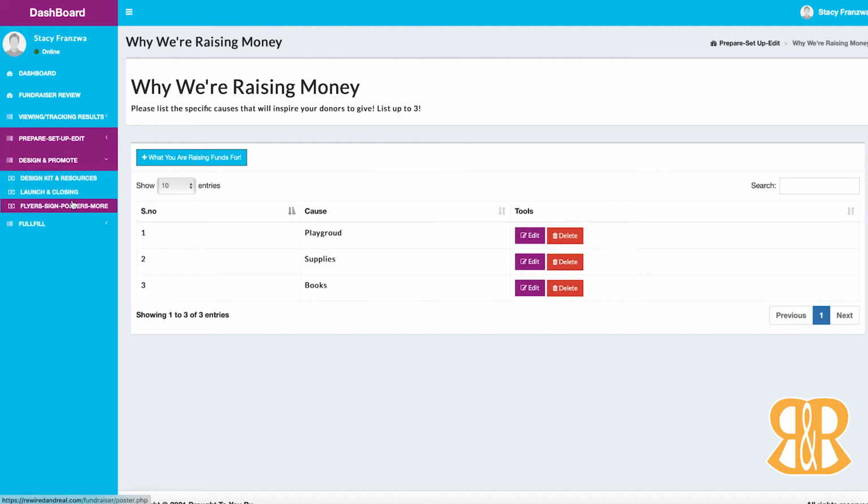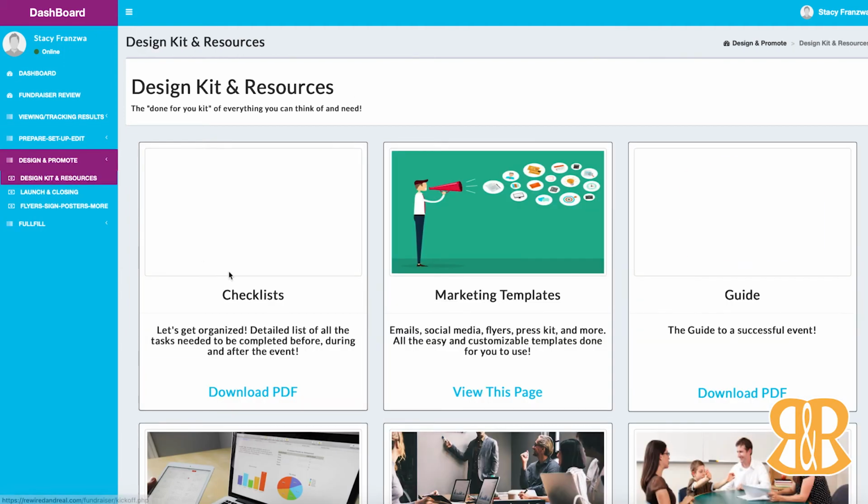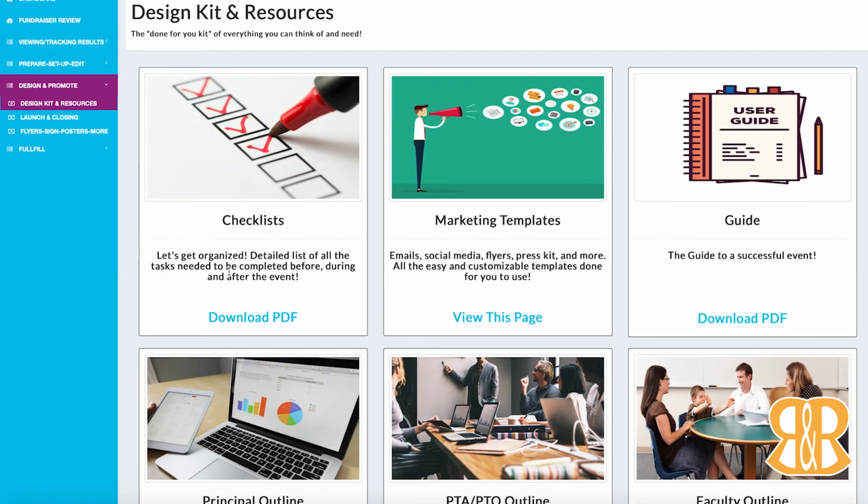And then we go to design and promote, okay? So you click on design and promote, and you'll see a list of everything that pops up, and you can download stuff. So here is where you're going to get your checklist. This is where you will get organized. You'll have a detailed list of everything that needs to be completed before, during, and after the event.